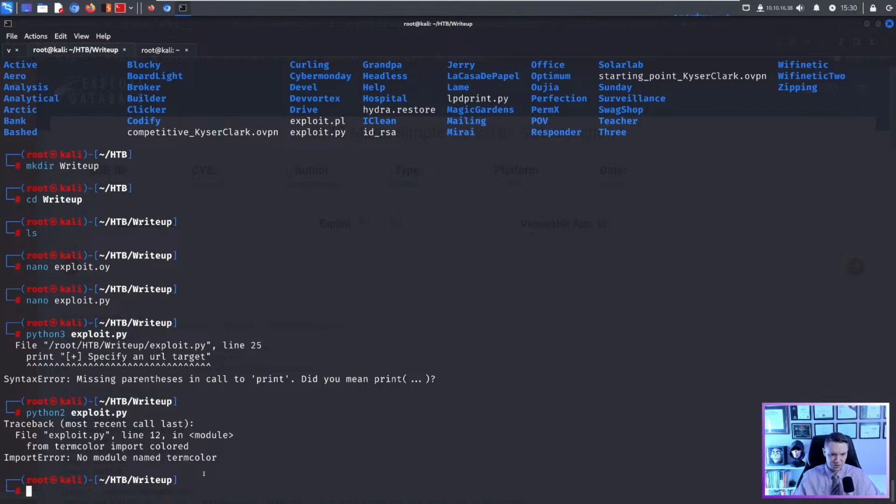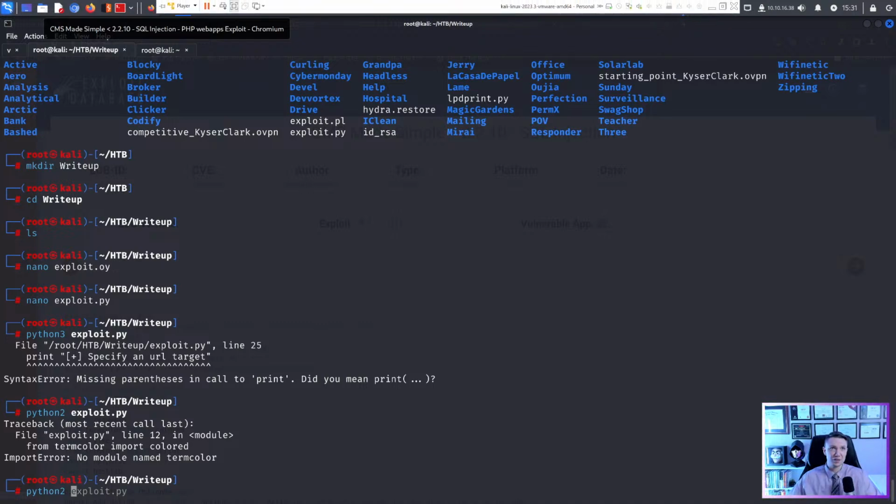No module named termcolor. How do we do that? With Python 2, it's like pip install. I forget how to install pip. Install modules with Python 2. We figured it out last stream, but I forget. Let me open up my ChatGPT and look at that chat. ChatGPT told us how to do it.